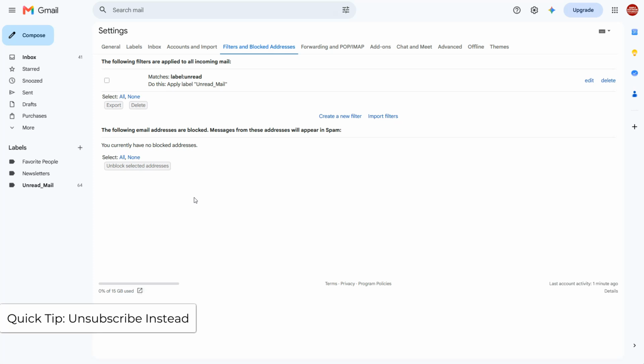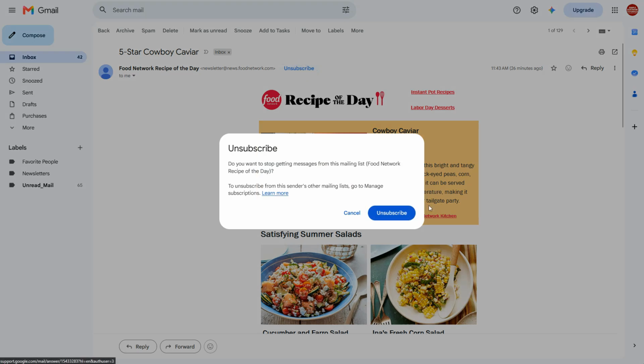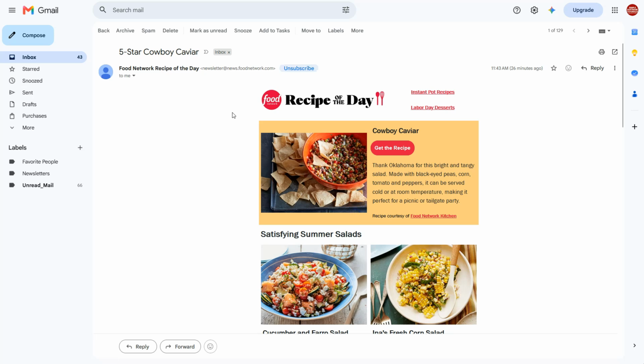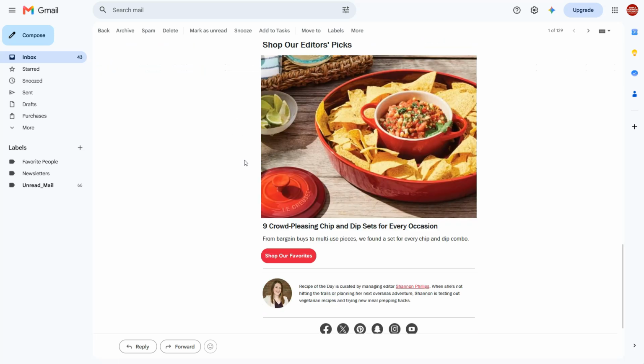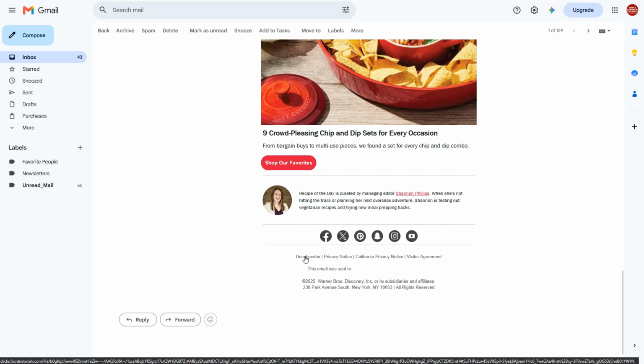Now, if the messages are coming from a legitimate newsletter or mailing list, you may want to unsubscribe instead of blocking the sender or automatically deleting their messages. To do that, open a message, and Gmail may display an unsubscribe option near the sender information like this. So you can click on that and then confirm that you want to unsubscribe from them. Or you can always scroll down to the bottom of the message and locate the unsubscribe option.